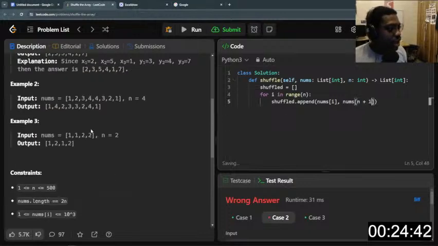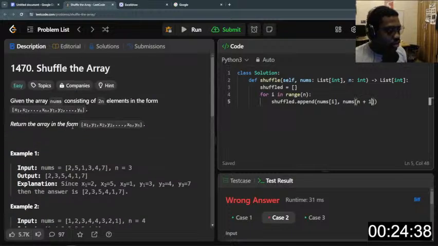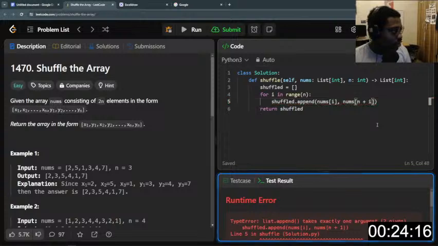And are we returning something? Okay, so we are returning the array. Yes, we need to do it this way. We need an array to return. So shuffled here like this. So let's see if this works. Oh, I'm doing plus one instead of plus I, sorry.